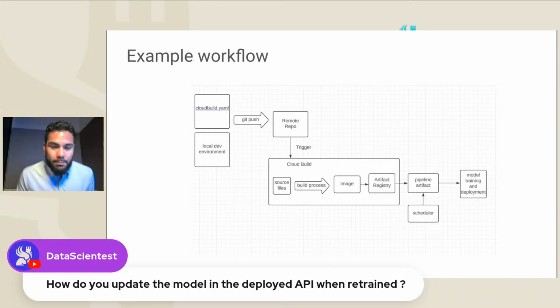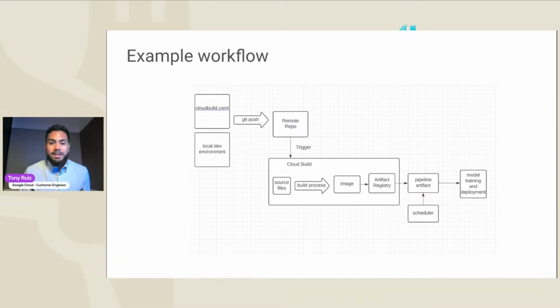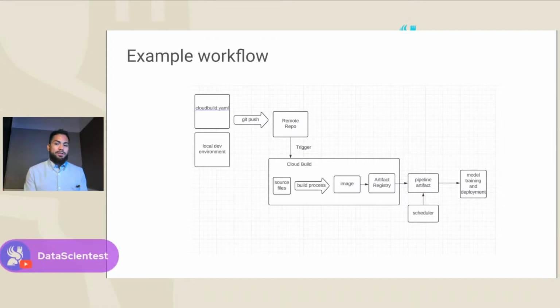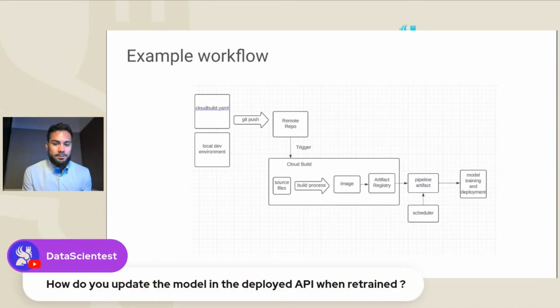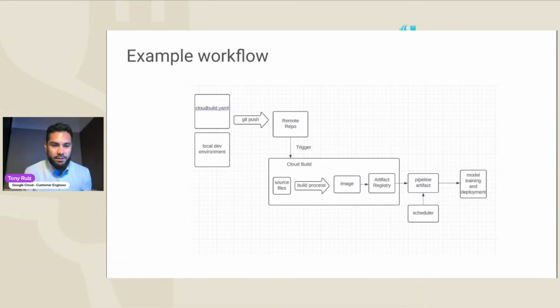How do you update the model in the deployed API when you retrain? That's a great question. So that is done in our pipeline artifact. Remember that we have a scheduler, and that scheduler would execute that pipeline.yaml file. That pipeline YAML file specifies where that model gets deployed, right? So you have a scheduler that is constantly listening to a particular event or frequency to retrain that model. I think I just answered that question.